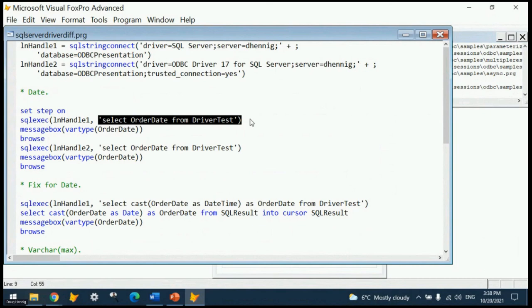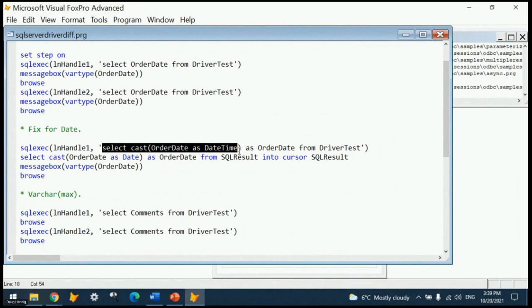The reason I'm displaying the var type here is because you would have seen that it came in as character, like 2021-10-20 as a character value. Whereas using the newer ODBC driver with this connection handle, it would come in as an actual date value. Now, if for some reason you have to use that SQL Server driver, you can cast it as a datetime and then recast it as a date, and that'll work as well.